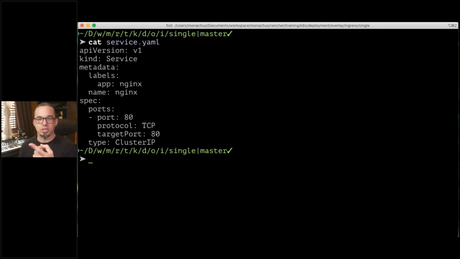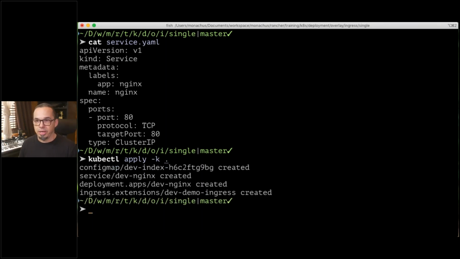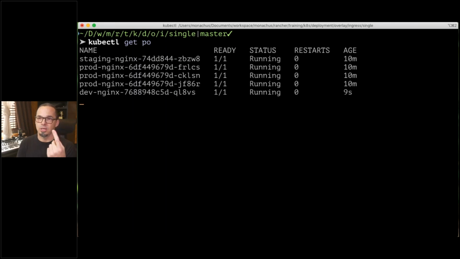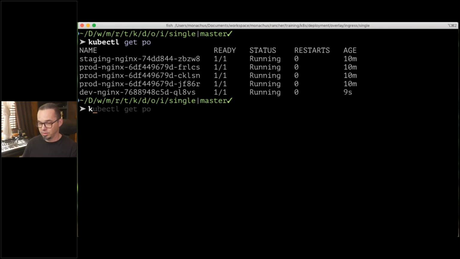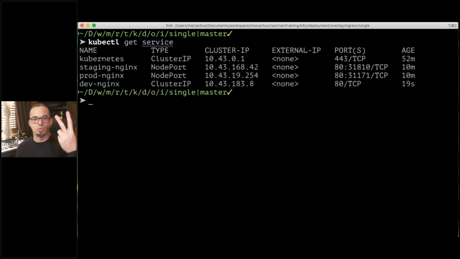But then we're changing our service to a cluster IP. We will apply that with kubectl apply -k. It applied it. And now, let's see, kubectl get pods. We have 1 staging, 3 production, and 1 dev environment. If we look at our services, we have 2 node port services and 1 cluster IP service.